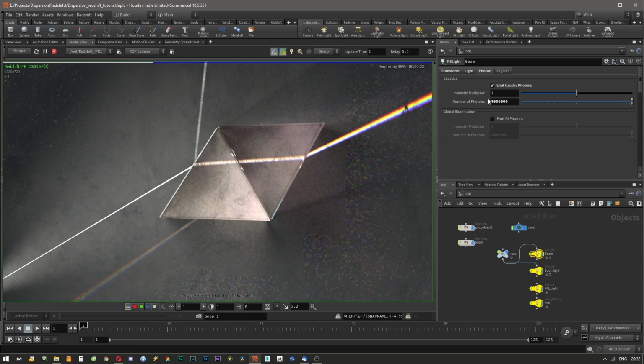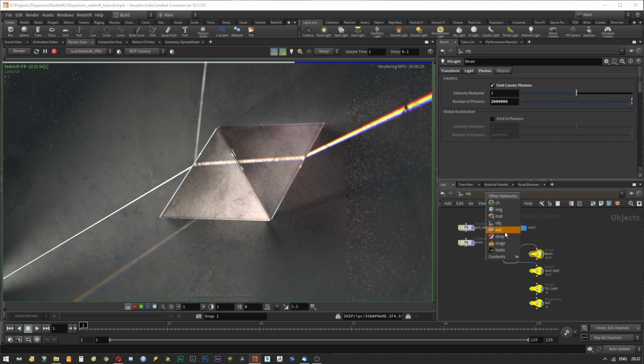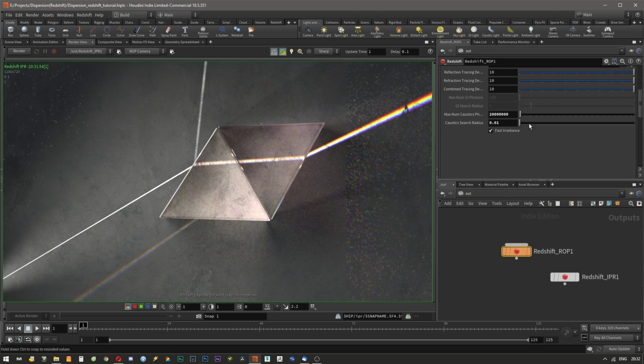Okay, for the final rendering I used 2 million, and the search radius was 0.002. Yeah, something like this.